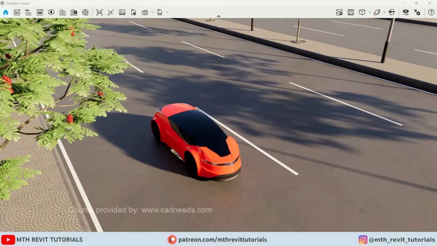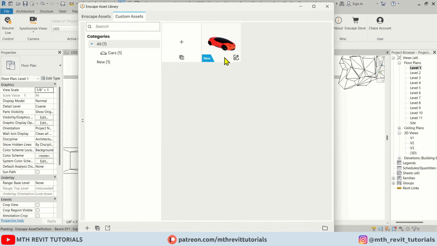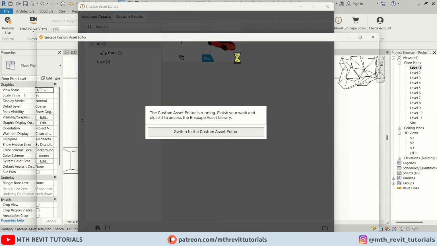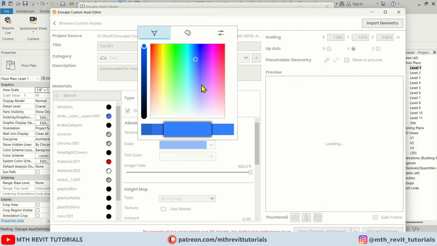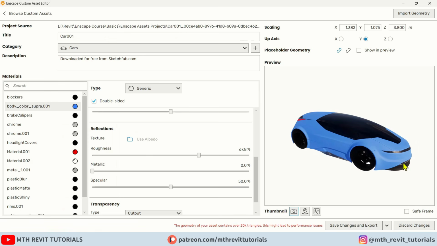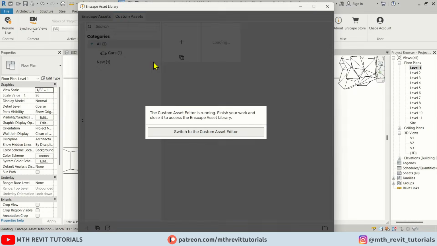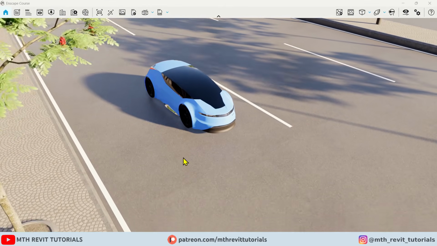Now if you ever want to change the color or material of this asset, just go back to the asset library and click this edit asset button and it will open up the asset editor again. And you can do the changes you want, then save it, and it will be updated immediately in your Enscape window.